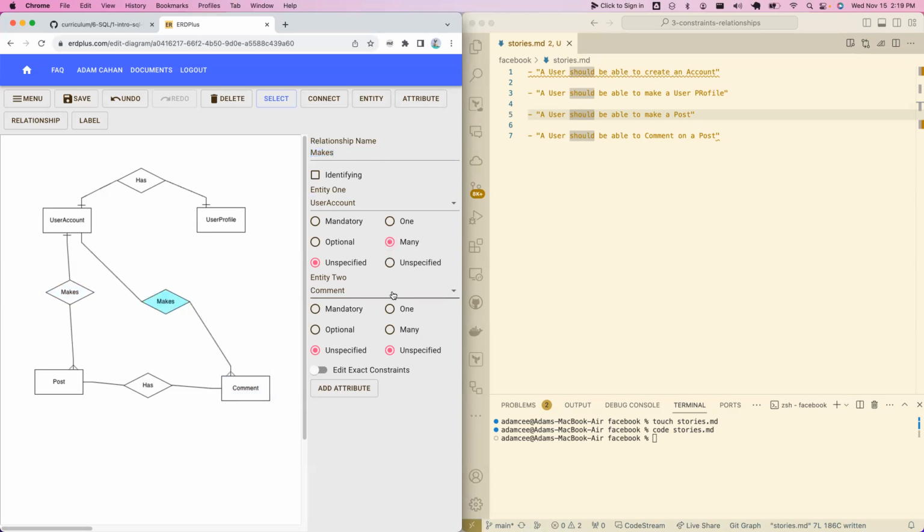Similarly, a user can make multiple comments, but a comment can only belong to one user. A post can have multiple comments, but a comment can only belong to one post. And again, the tool you use to get here is less important than the process, I think. But now I've actually done a pretty significant amount of design work. And in fact, I could go ahead and start writing my SQL schema. And in fact, I think I will.